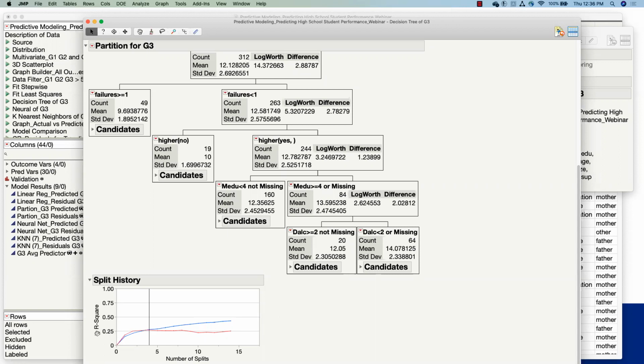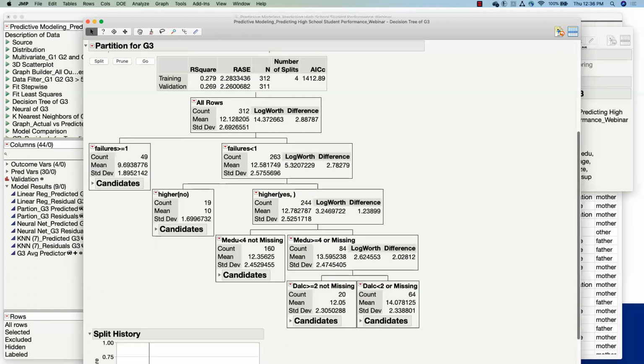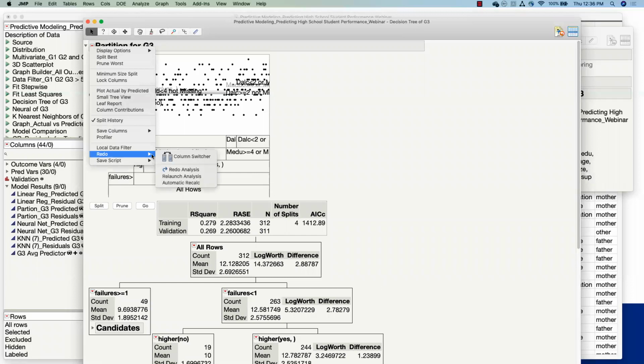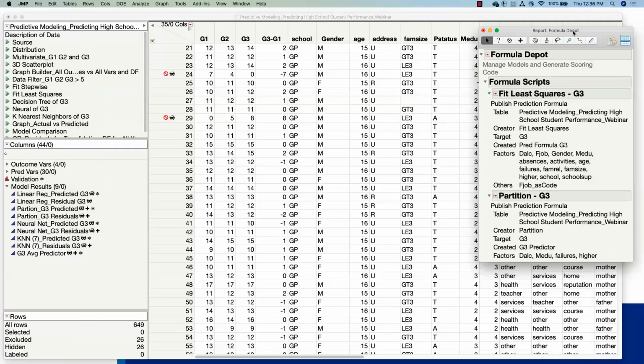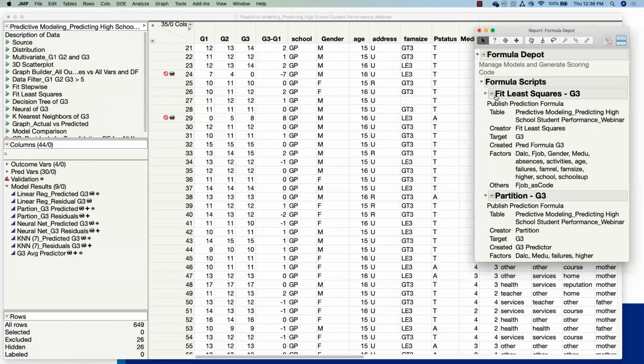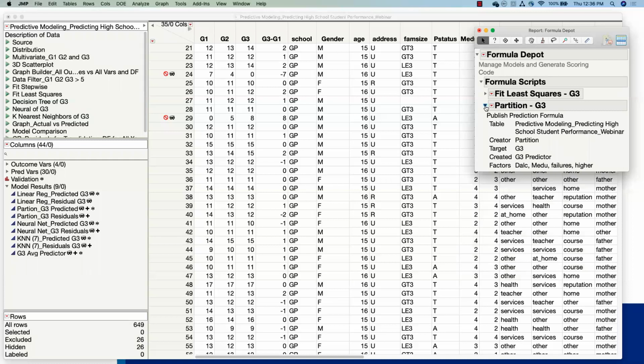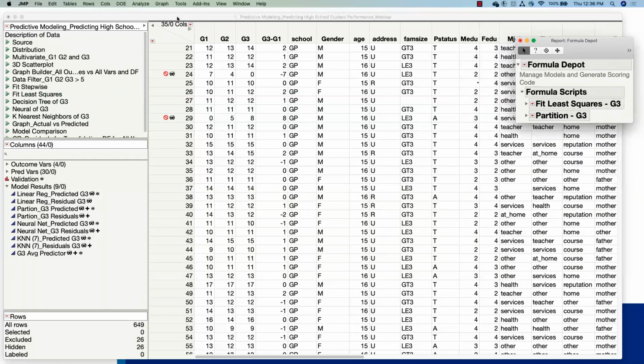The red line is for each of those splits, look at the R squared when applied to the validation data set, and you see it maxes out. Okay, and so that's why it stopped splitting, because it's like, look, I'm not getting any higher R squared the more you split on the validation data set, so I'm going to stop. Okay, so I'm going to take that model, and I'm also going to publish that, and I'm going to close this. So you see over here in this formula depot, I just put 2 models. That's the least squares model, the linear regression, and the partition model. And you'll see why I'm doing this at the end.